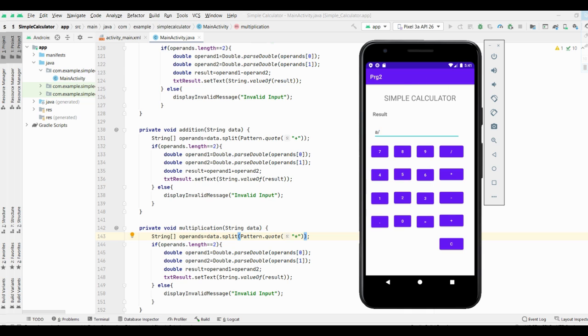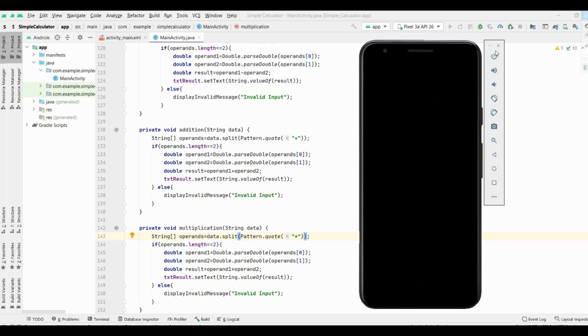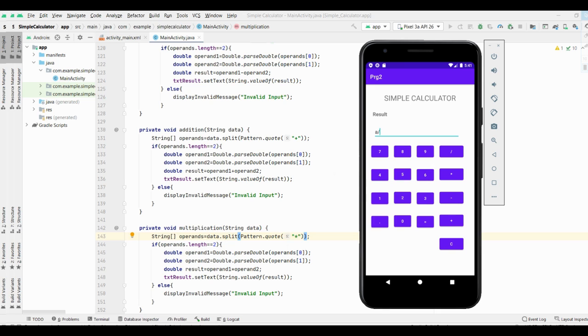Still it has not yet been initialized. This is what I have executed before, so that is what it is showing on the screen. Still our Gradle is running. We need to wait for some time.